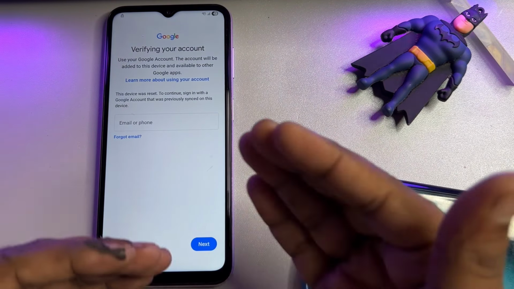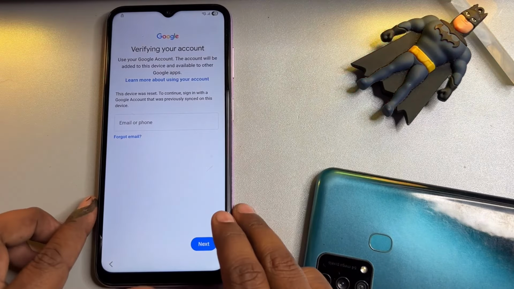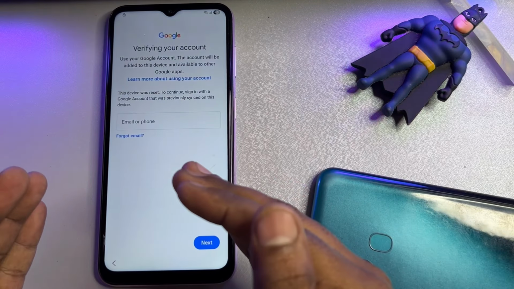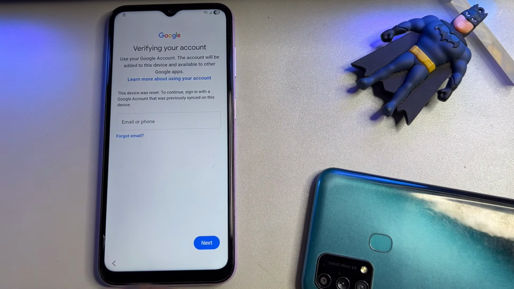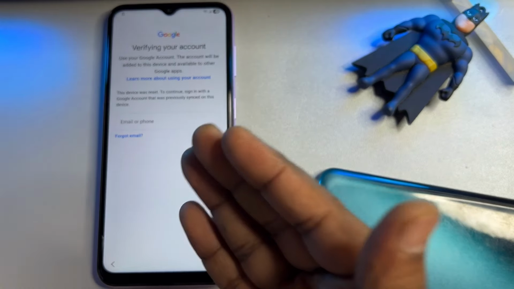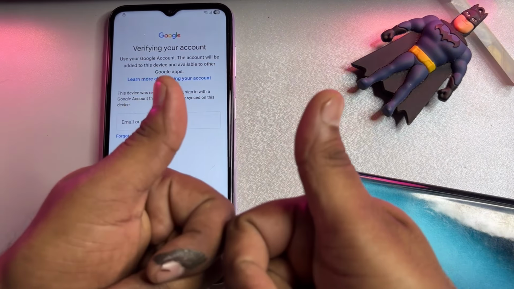In this video I will show you how you can easily unlock any Samsung model like A series, J series, M series, S series and F series in just 2 to 5 minutes without using a computer or any software tool. So let's start the video first.